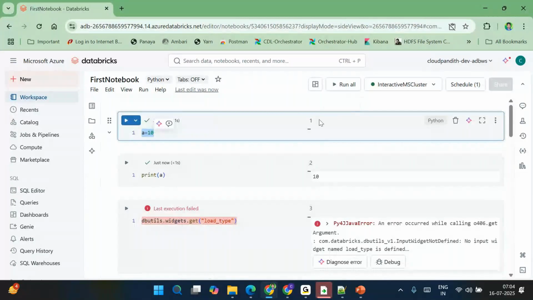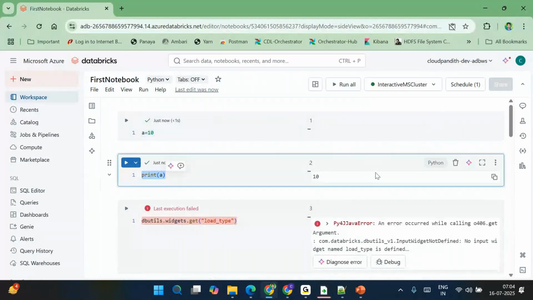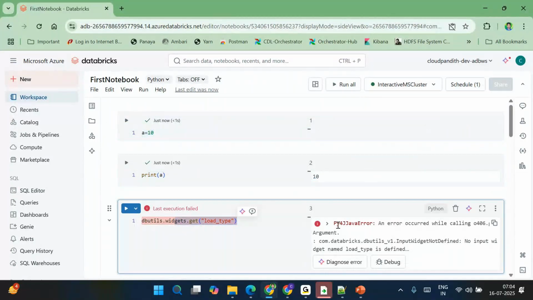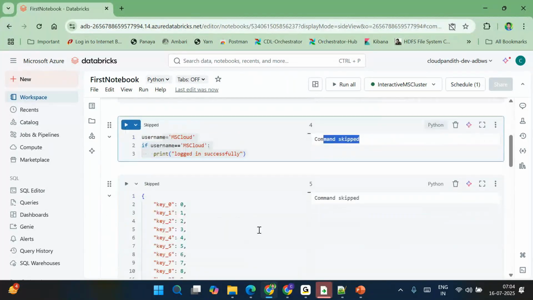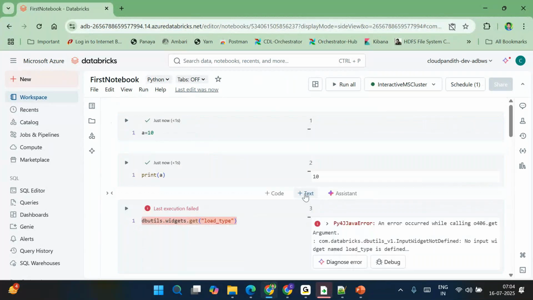See here, this is the code, this is the result. This is the code, this is the result. Everybody understood? Yes.